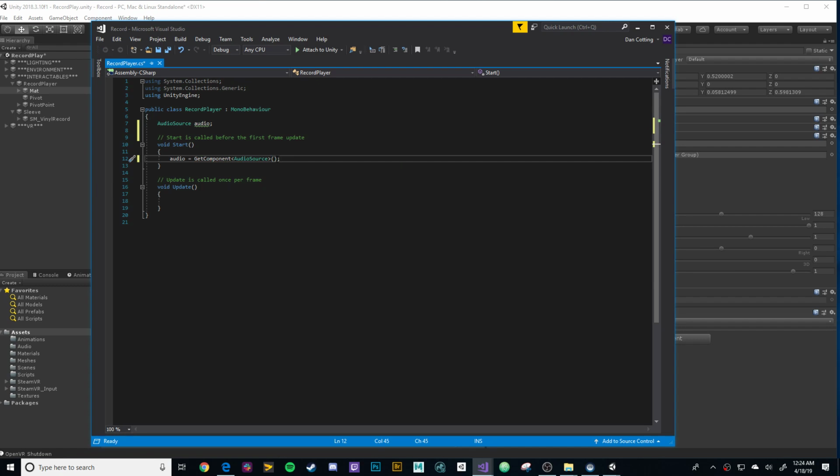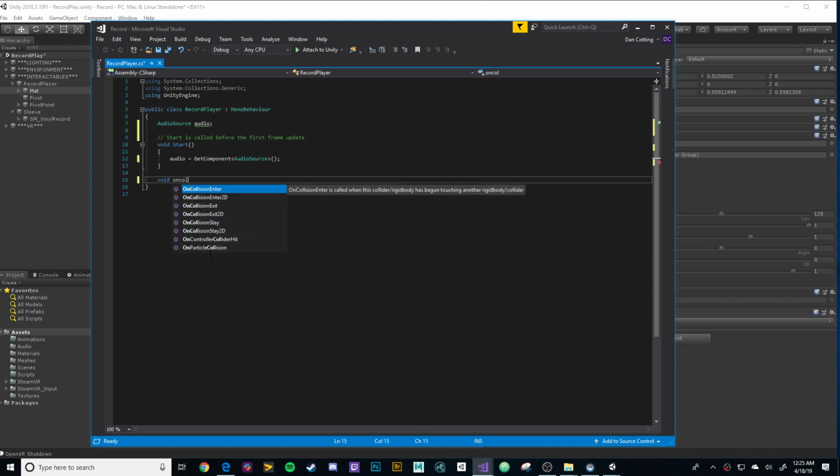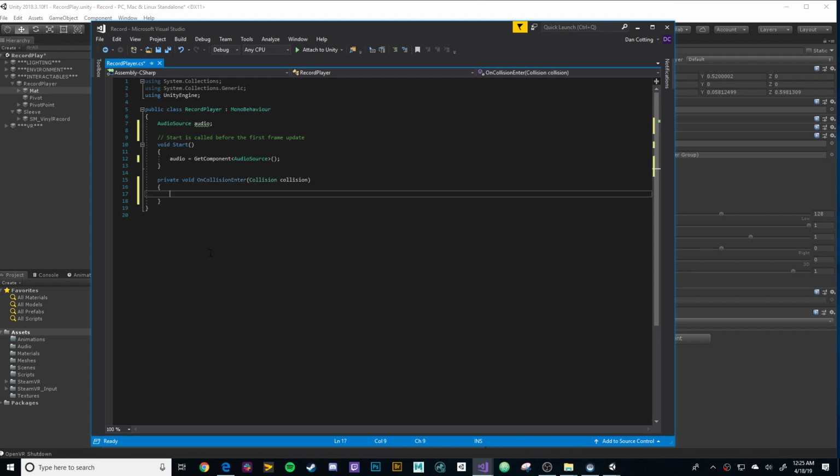Make sure you put those parentheses and a semicolon there. We're going to get rid of our update function because we don't need it. And so now we're going to say void. We're going to start to type OnCollisionEnter, and you'll see that it automatically populates for us. We're effectively saying on collision enter, look for this other collider and do something with it.